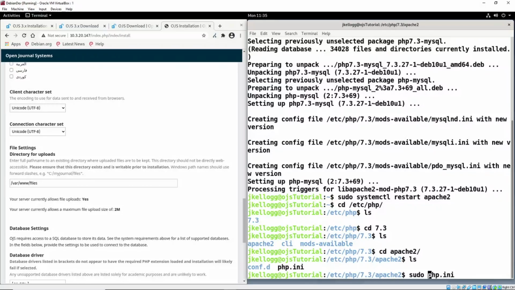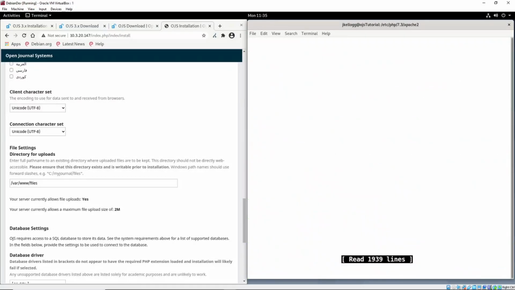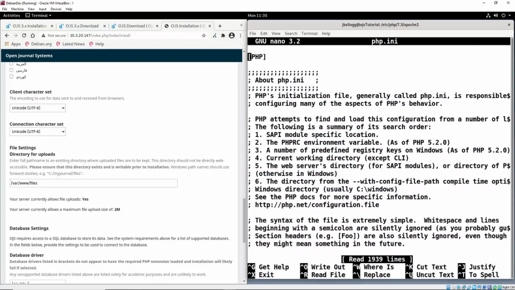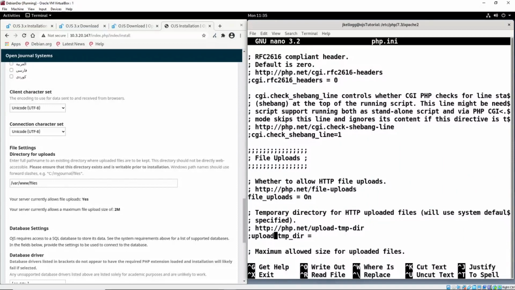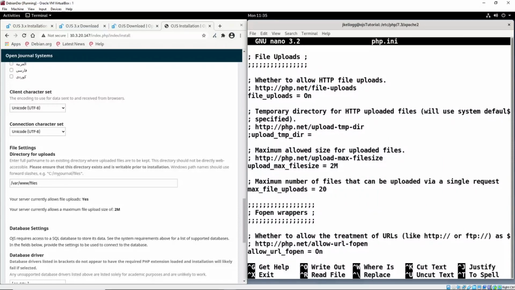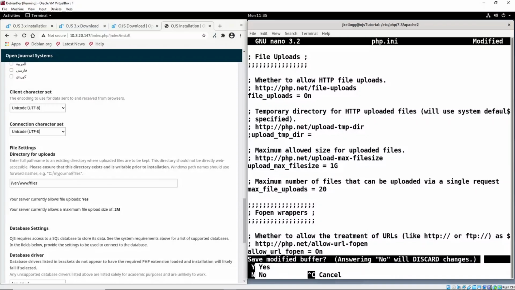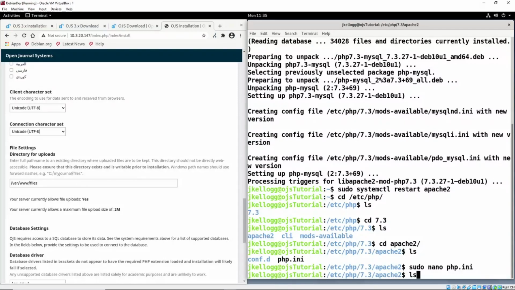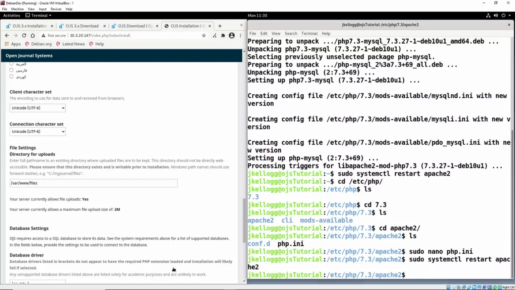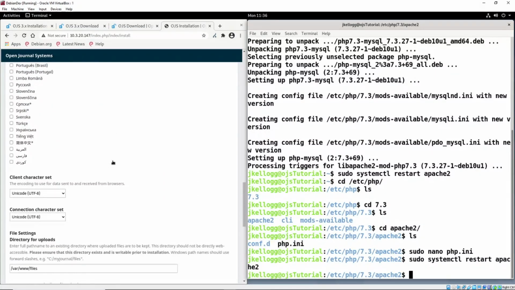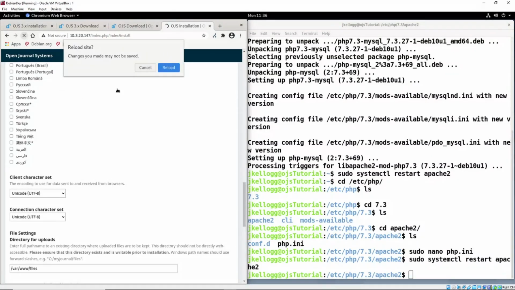I didn't put nano in there. Nano. Okay. Enter. And if you do Control W, you can search. And then I think if I just search upload, you'll see this upload_max_filesize right here. You could change this to like 1 gigabyte, for example. And then Control X, and then Y, and then if you go ahead and do the system restart apache2, that'll actually change that number there. I guess, let's see, let's go ahead and reload the site.